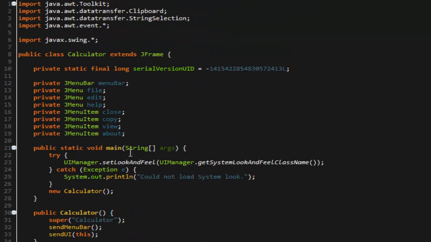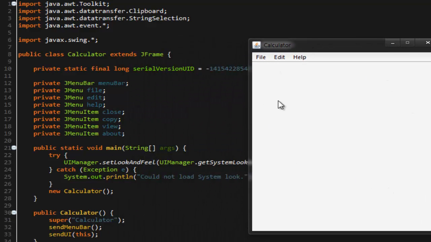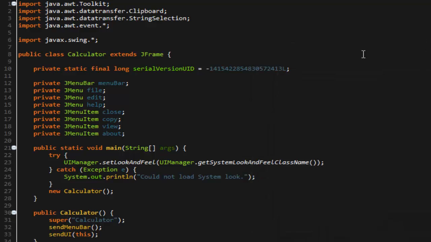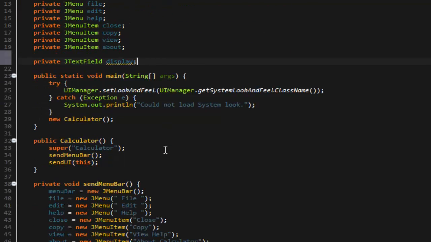So I guess we can go ahead and start working on the actual calculator itself. And I think we'll start with the display. So we'll go ahead and make a JTextField, and we'll call this display. That's pretty self-explanatory.